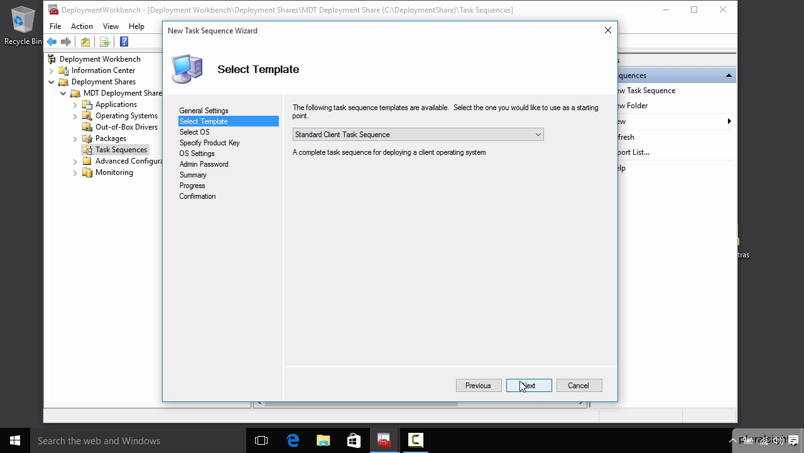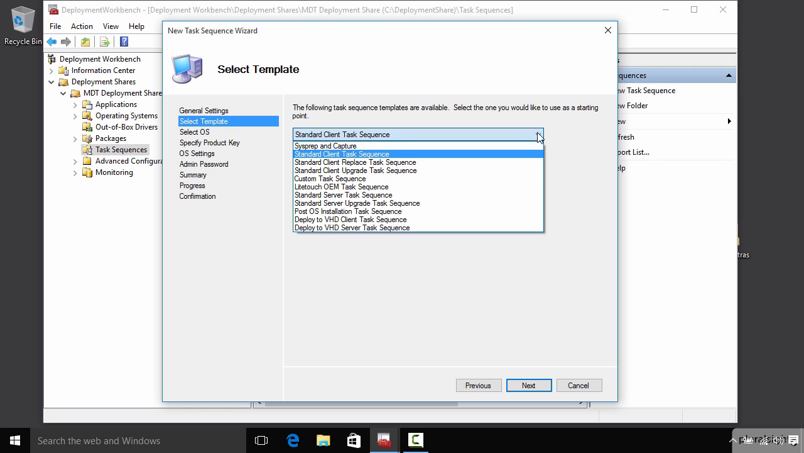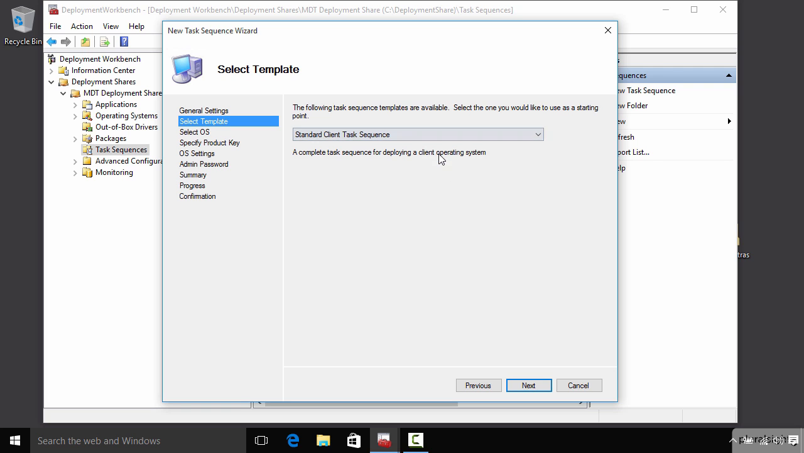And now we have to choose the type of task sequence that we wish to create. In our case, it will be a standard client task sequence. But here's the complete list of possibilities that are available. And new in the latest version of the MDT that supports Windows 10, we have some upgrade task sequences here. But we're going to choose standard client task sequence to build our reference computer.